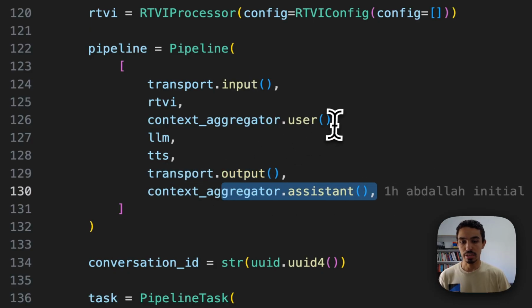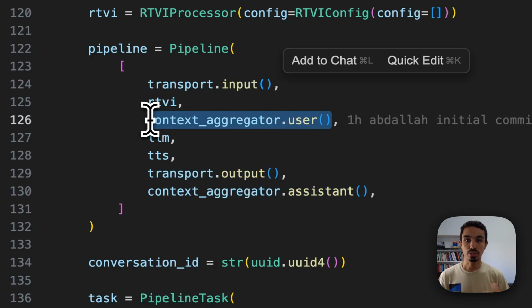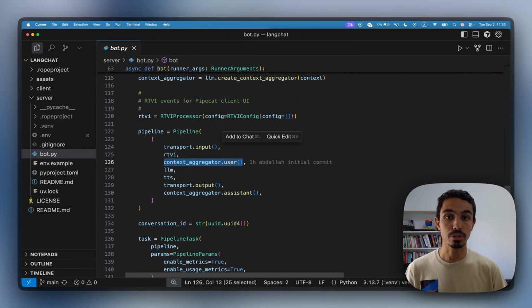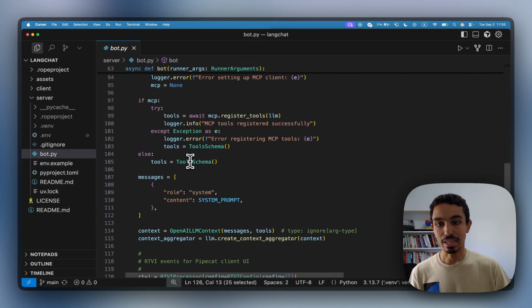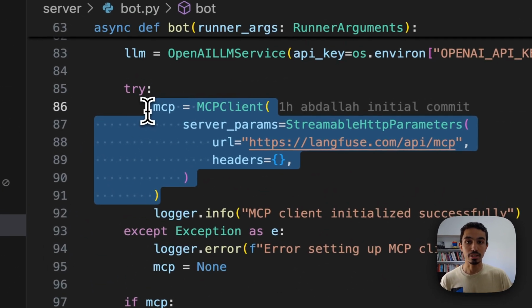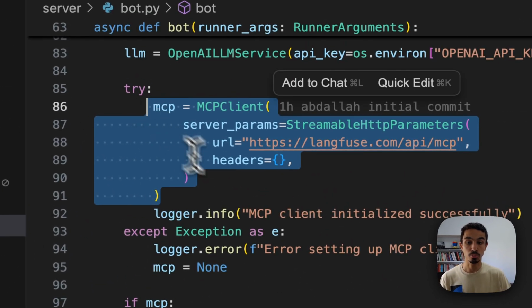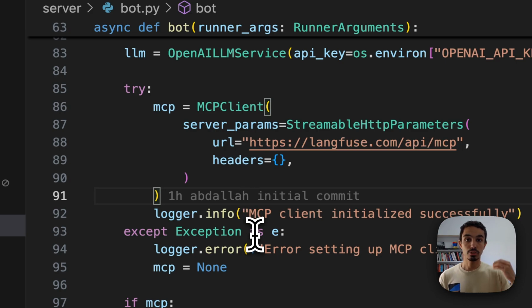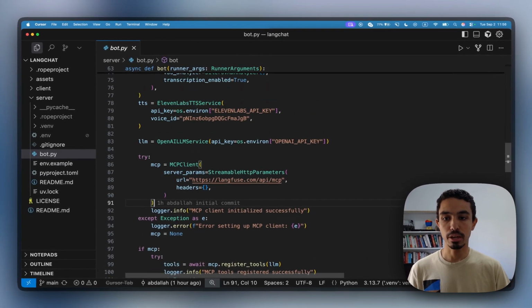And then we're here saving the information of the conversation into the context so we can then reuse it in future conversations. This is actually using the Langfuse MCP client that has access to the documentation. And so it's going and actually fetching the information directly from there.